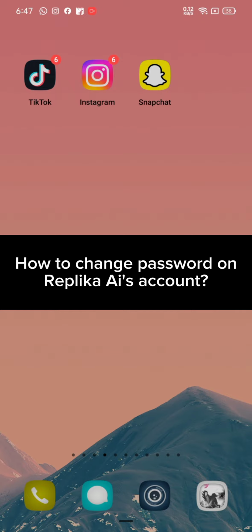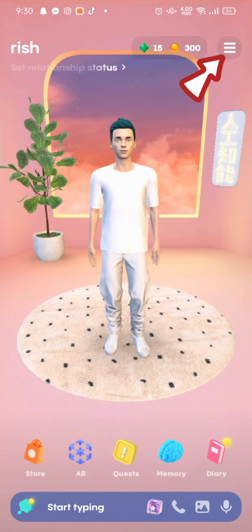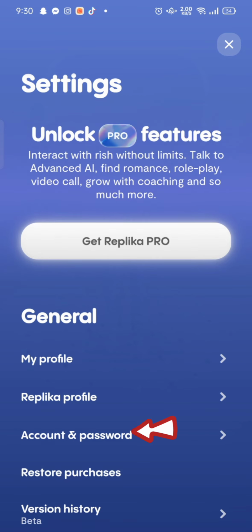To change your password on Replika, firstly, go ahead and open your Replika application. The homepage of the Replika application will appear on the screen. Click on the three lines at the top left corner of the page. From the displayed options, tap on Account and Password.